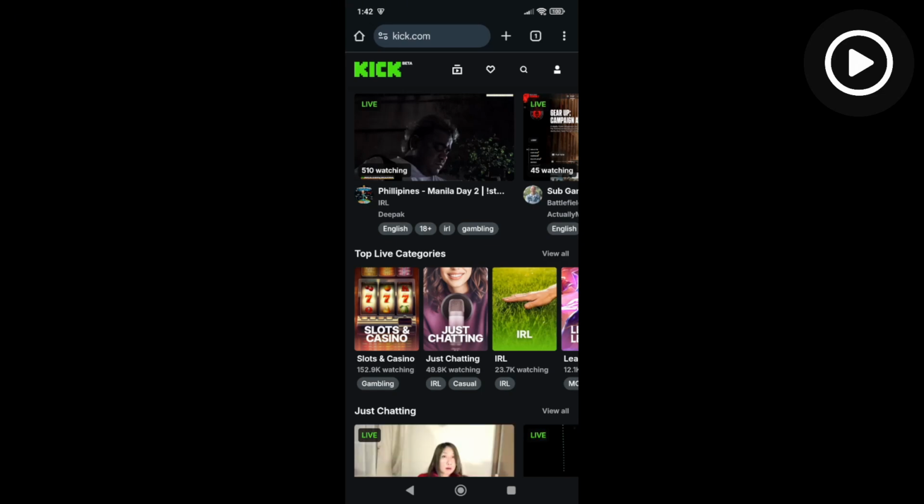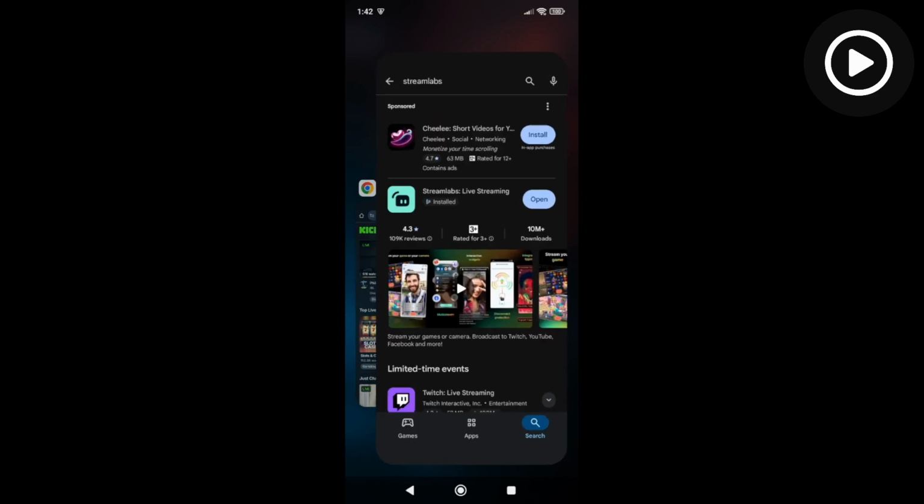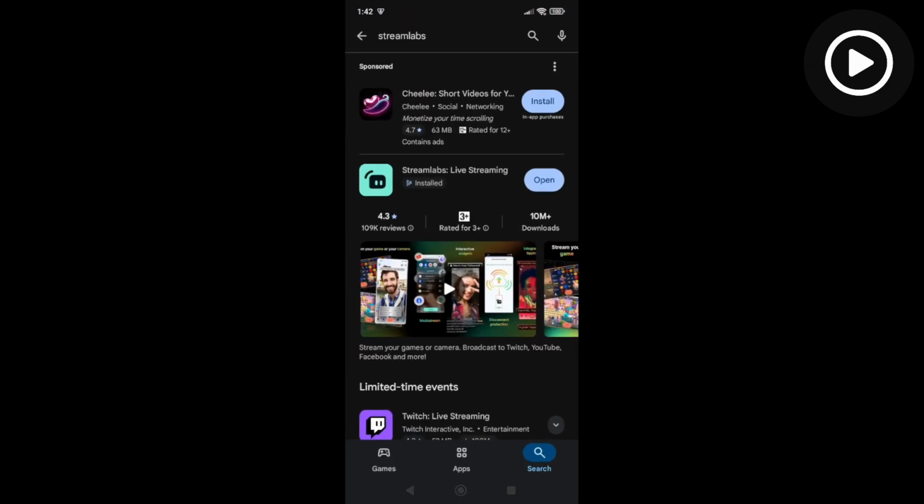How to stream live on Kick from your mobile device. First, you will need to open up the Google Play Store or the Apple Store if you're using iPhone. And then you will need to search for Streamlabs and then click on Install next to the Streamlabs app.